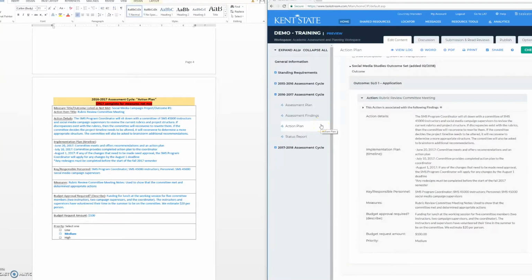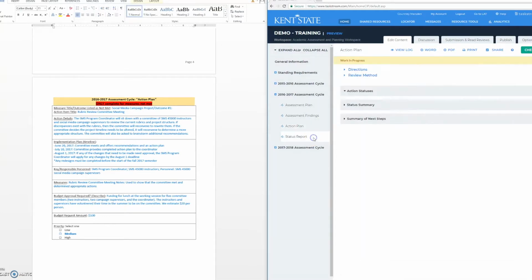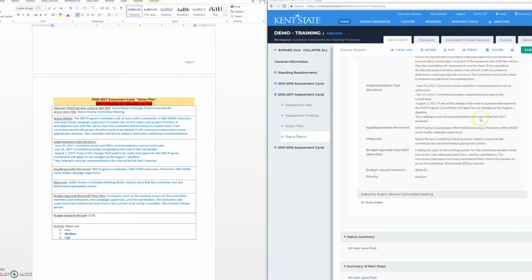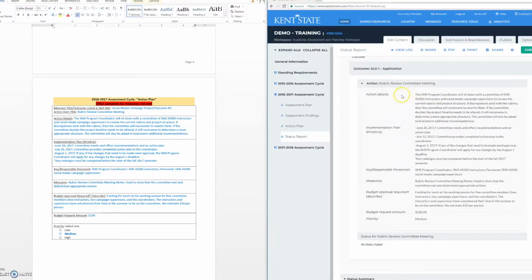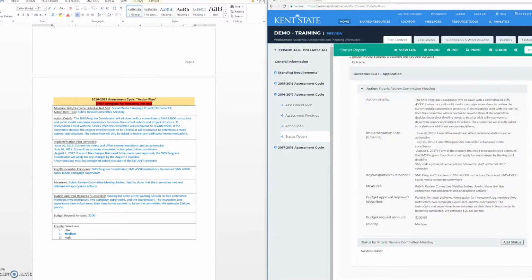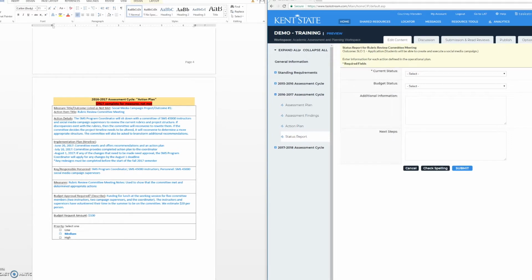I have checked my action plan back in, so now it's time to start my status report. As you recall from the previous video, everything does save automatically and is carried over, so you can see my action has already been brought over. I'm going to check this page out, and now it's time to add my first status. So I'm going to go ahead and click directly on that button there, which brings me to my information page.